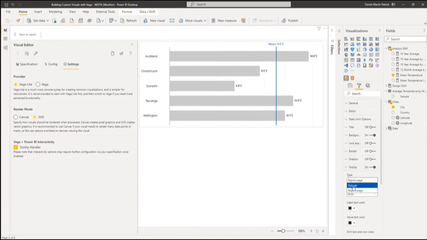But similarly, we can just turn that off. So we can force it to use a default tooltip. And its default is, if it can't resolve, it will do a similar thing to other visuals. So you can just have it show a standard tooltip.